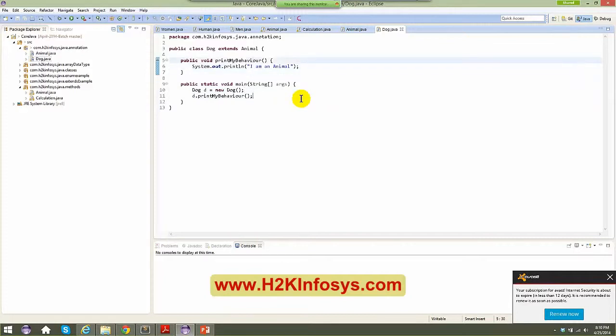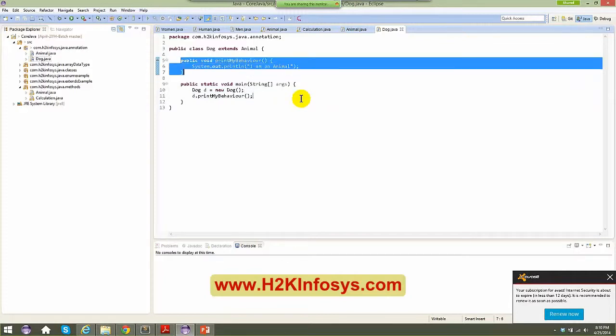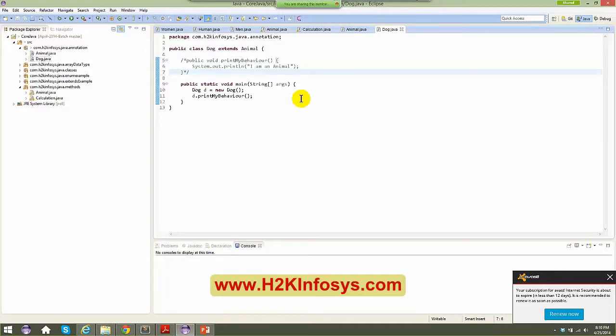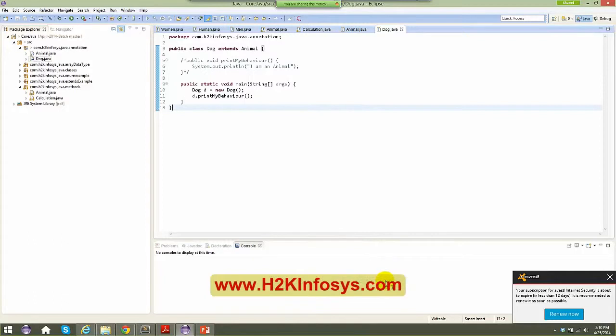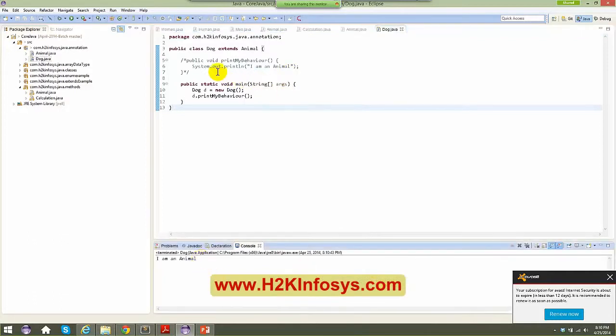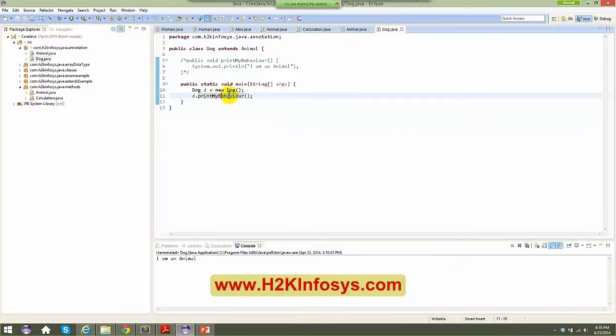You know very well, if I do not override my method and I run this as a Java application, I get I am an animal, because it is going to invoke the super class method, print my behavior. If you want to override it, you can copy the same signature from the super class, put it here and say, I'm not just an animal, I'm an animal, but in specific I am a dog.